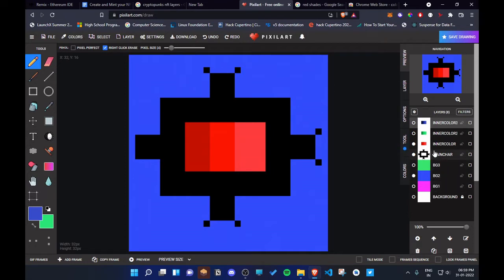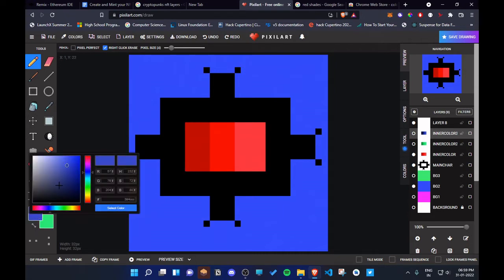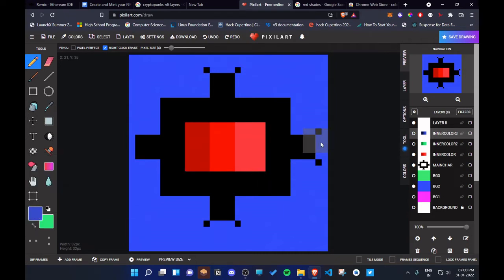So 1, 2, 3, 4, 5, 6, 7 into 3, 7 times 3 is 28. We are able to generate 28 images for our character. If you want more than that, we can just make a new property. Let's see how we can add new properties.